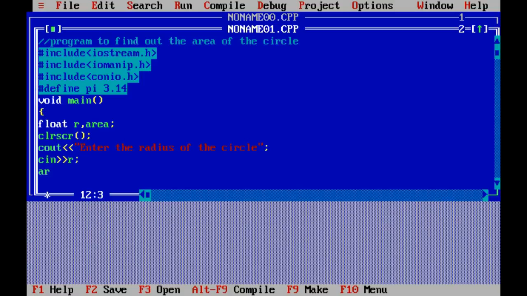Now you need to type the formula as area is equal to pi. You have already defined it as 3.14, so there's no need of adding the value over here. Otherwise, instead of pi, you can write area is equal to 3.14 into r. So now area is equal to pi into r squared.